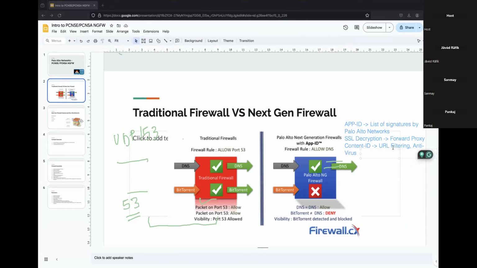Okay, antivirus, anti-spyware. URL filtering, antivirus, anti-spyware, then vulnerability protection.